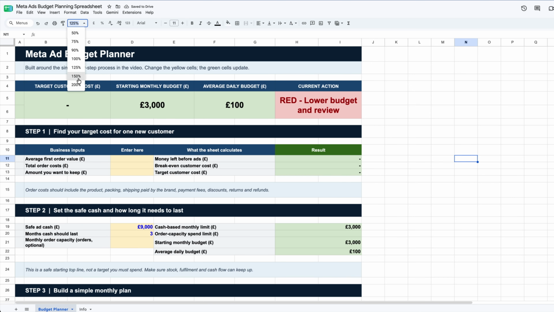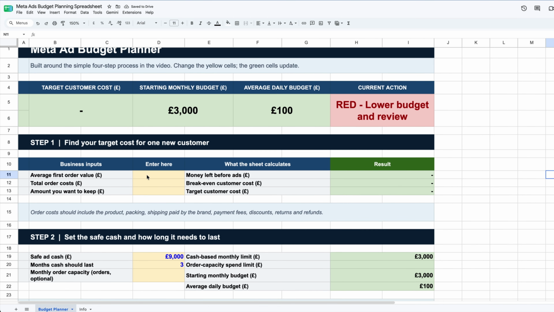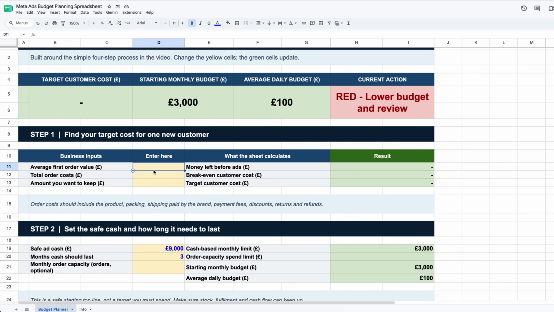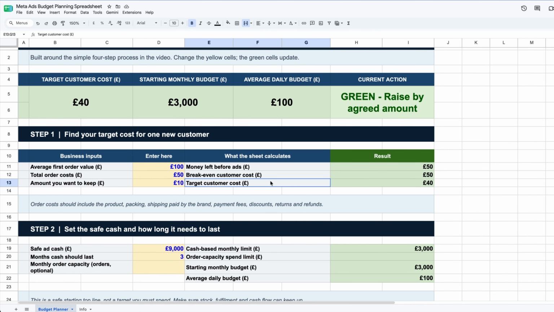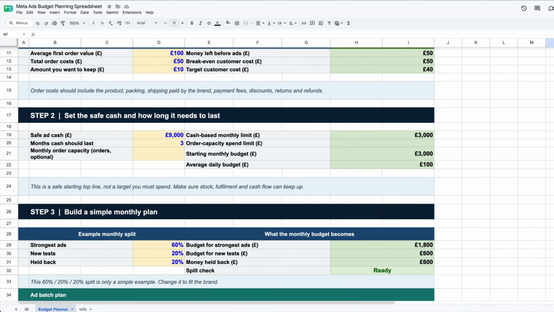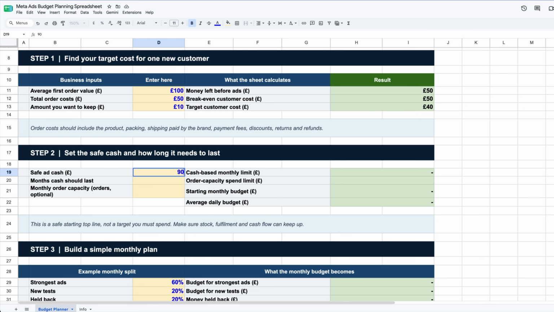Now, let's put the plan into the spreadsheet. At the top, we enter the first order value, the order costs, and the amount we want to keep. The sheet shows the break-even and target customer cost. Next, we add the safe ad cash and how many months it needs to last. The sheet turns that into a monthly and daily starting budget.